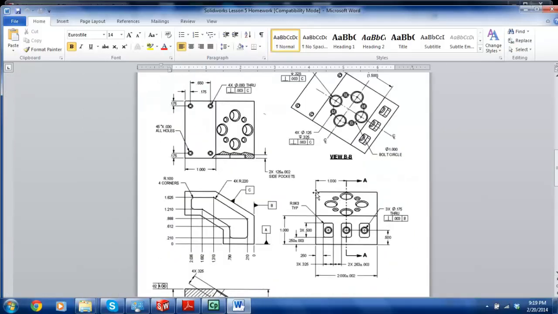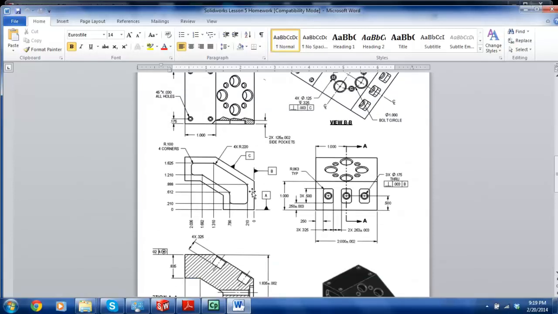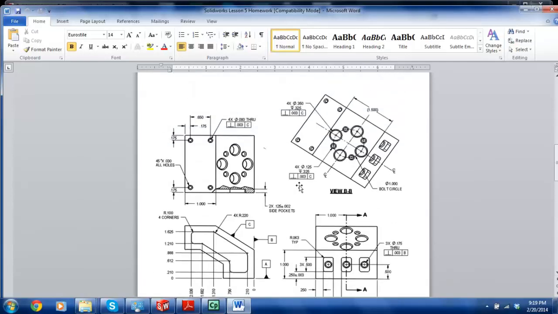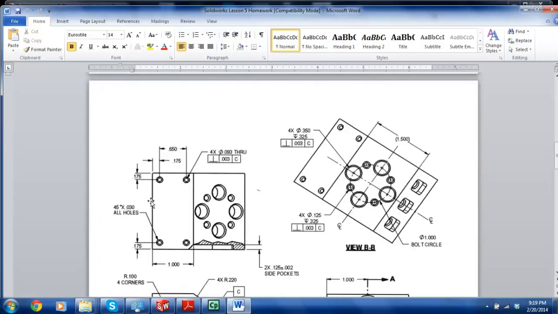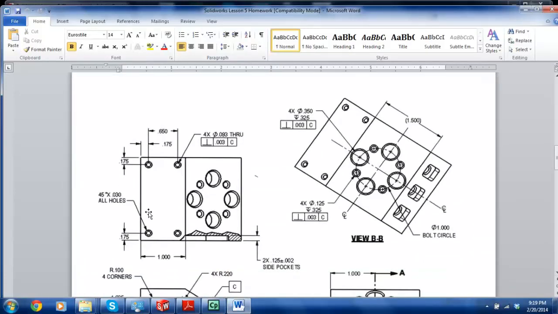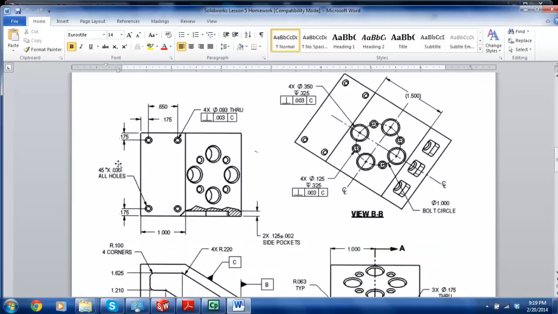The next thing is a fairly complicated, it's not that complicated of a part, but there's quite a lot of features. Do your best with this. All the dimensions are there. You're just going to have to figure this out. You're going to have some holes there with some chamfers.